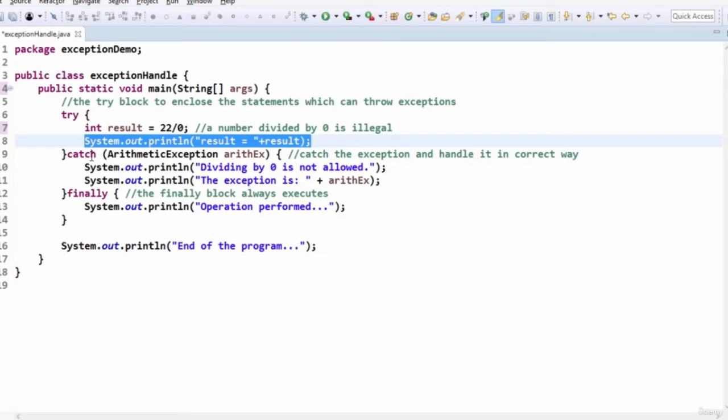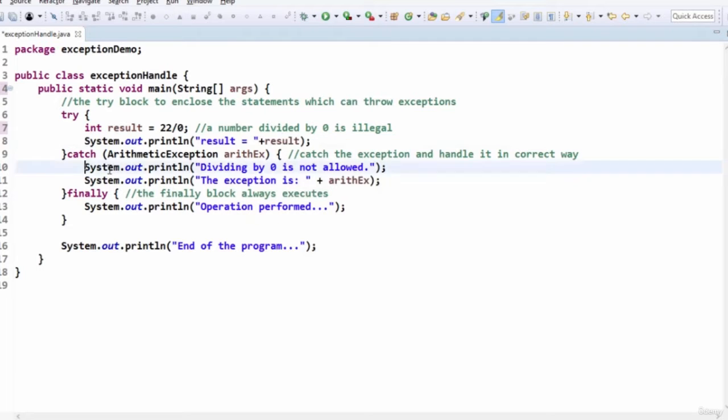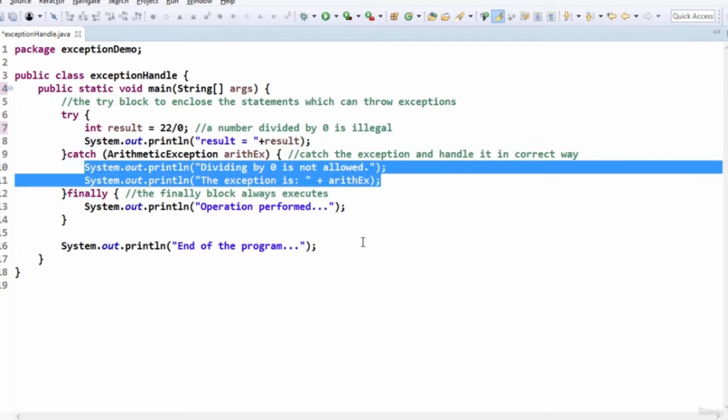So how to write the catch block? Within the catch block we will be writing the exception name and the exception object. We catch the exception and handle it in a correct way. We are supposed to write the respective remedial actions to be taken when the exception takes place, and then the catch block will be followed by the finally block. Obviously that is optional. It is not mandatory that the catch block will always be followed by the finally block.